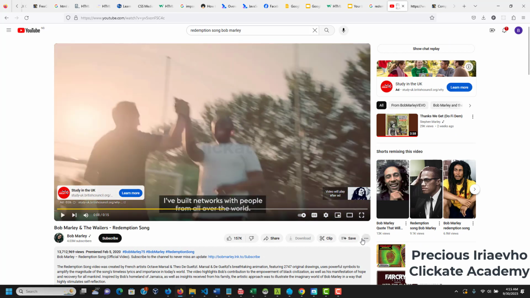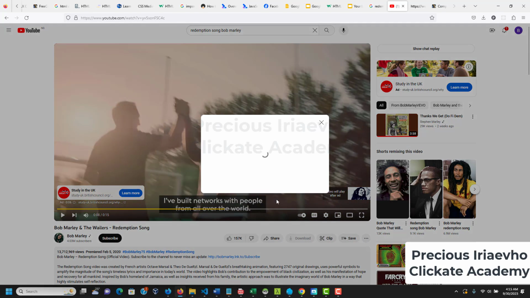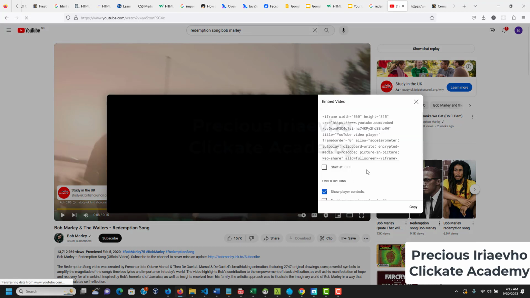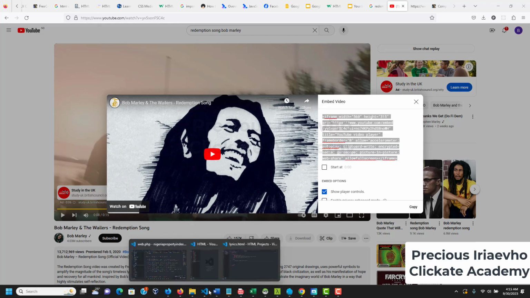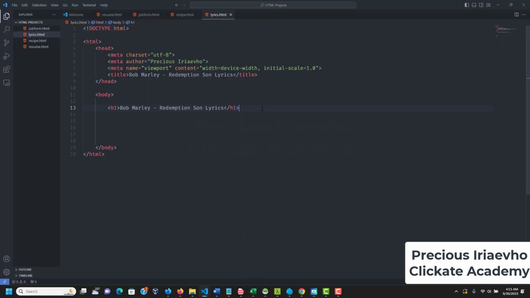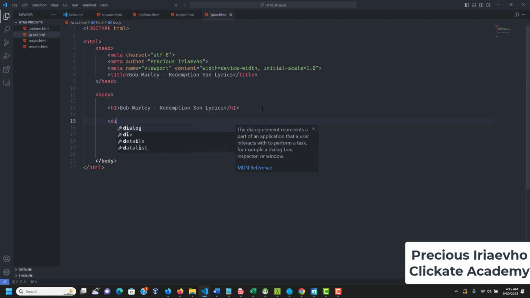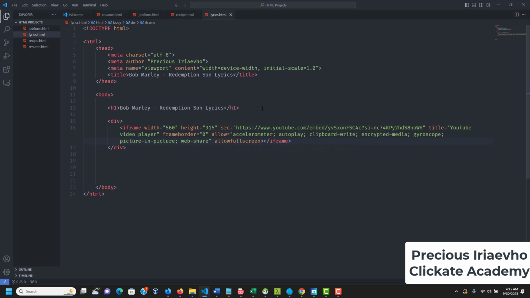So I'm going to copy it. I want to embed, share. Take the embed code. Copy this and take it back to our code editor. So I'm going to use a div. This is the first time we're using the div, and I will drop the iframe inside of the div.